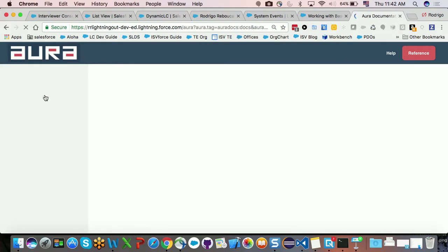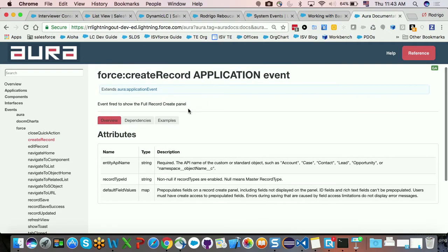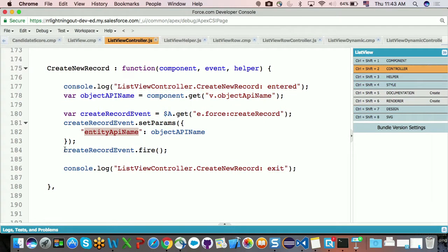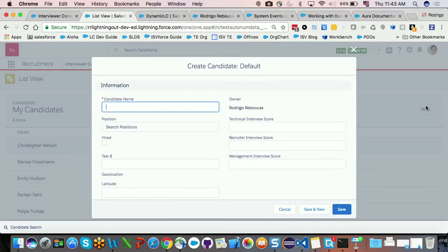If I click on that, I'm able to see the documentation page for that create record event. If you take a look at it, that event is fired to show the full record create panel, right? So that sounds exactly like my use case. And here at the bottom, you see the different attributes that we can set, or that we need to set, whenever we fire that event from our Lightning components. It looks like the only required one is the entity API name, which again is the API name of the object that we want the user to create a record for using that standard pop-up. Okay? Let's go back to our code. We fire that event after setting the parameters, and then magic happens, right? That modal pop-up shows up to the user. So it's pretty cool, right? You can do this from your own custom Lightning components, and take a look at that force namespace and try out the other navigation events as well.